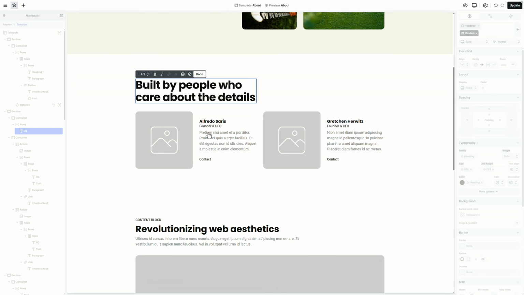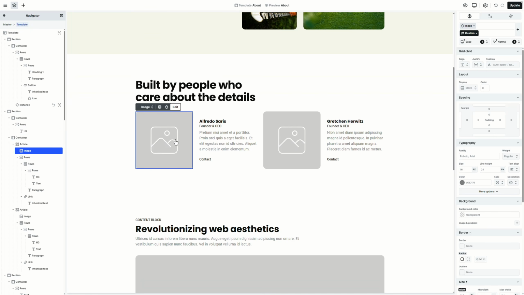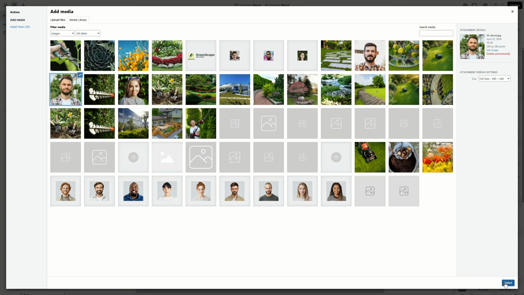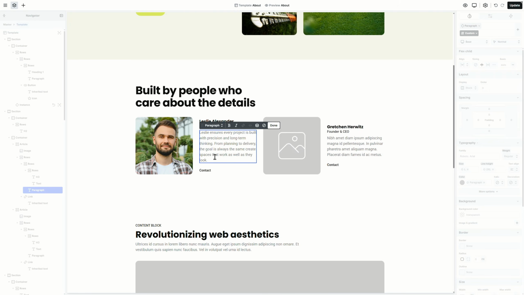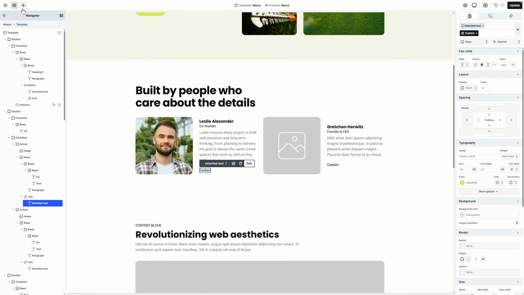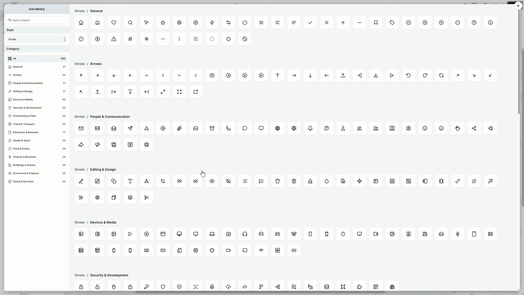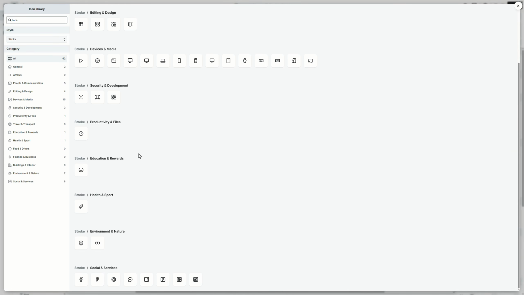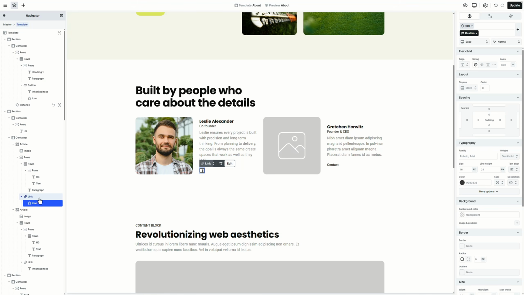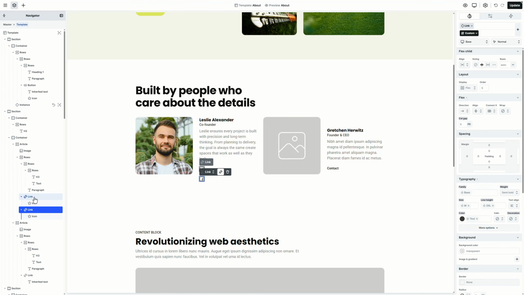Now let's add one of the owners. I'll replace the image, update their name, title, and description. And instead of this contact link, I'll use an icon. Delete the old text and open the icon library. I'll search for a Facebook icon. And there it is. Now for the social links, I'll duplicate the icon.